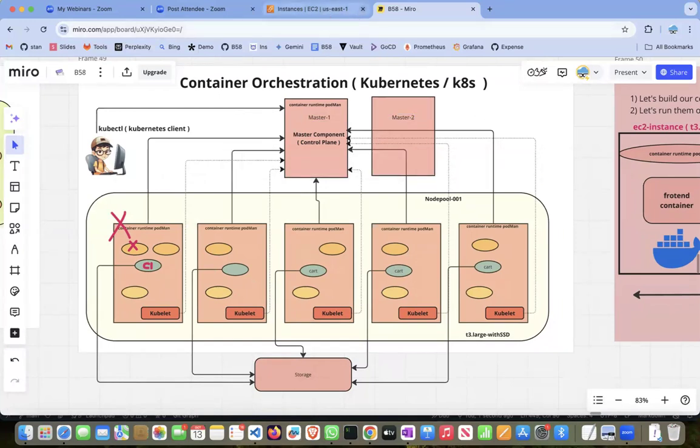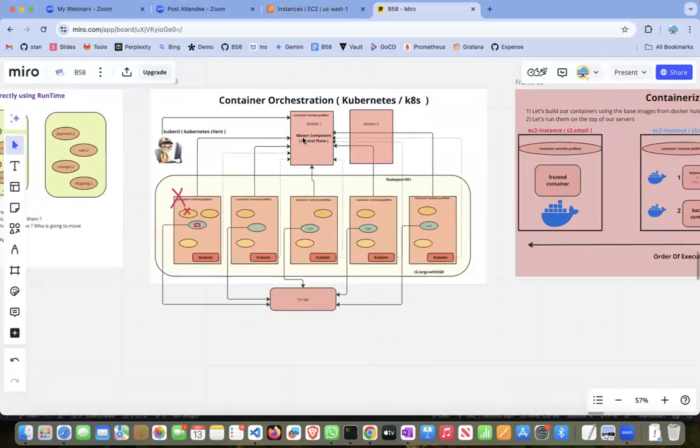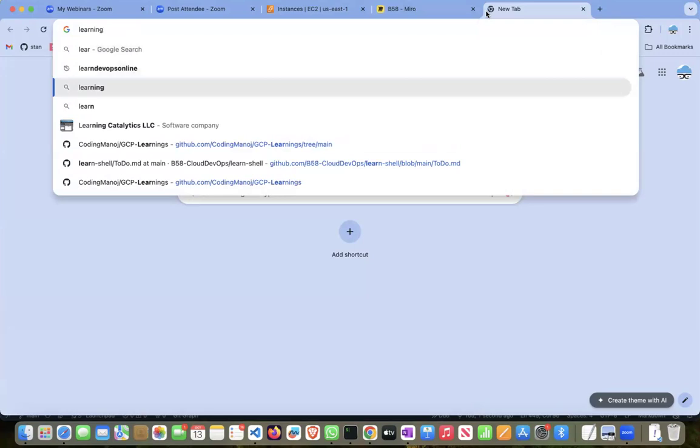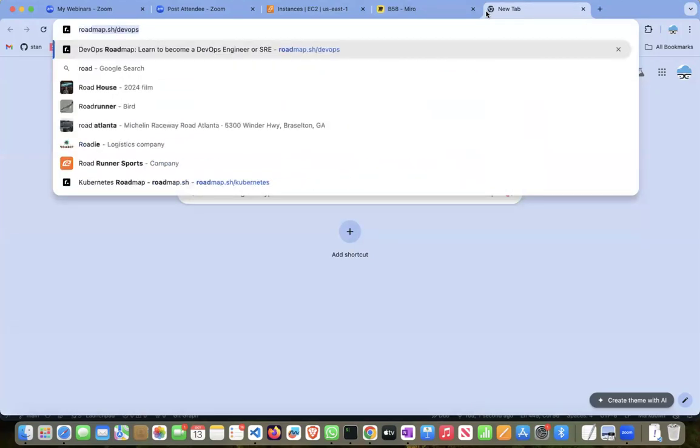So let's go ahead and try to create a Kubernetes cluster, because we need to learn some advanced concepts, right?